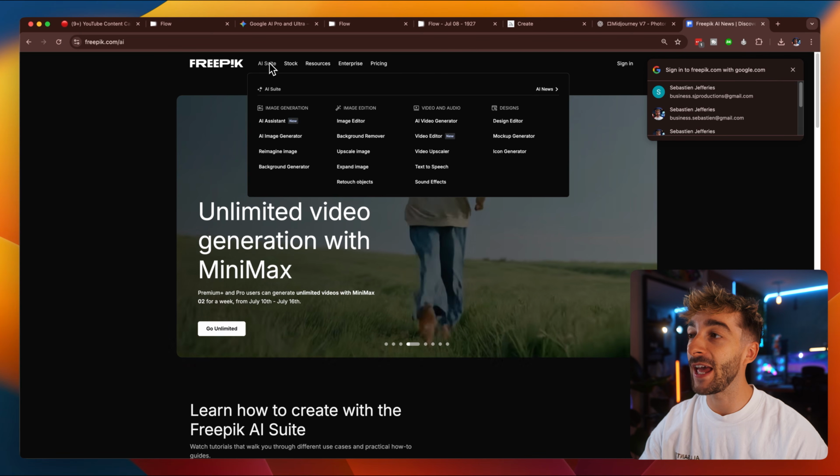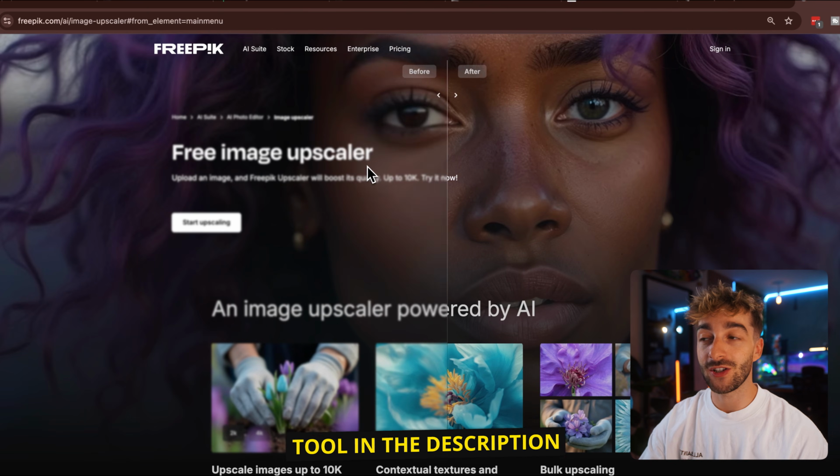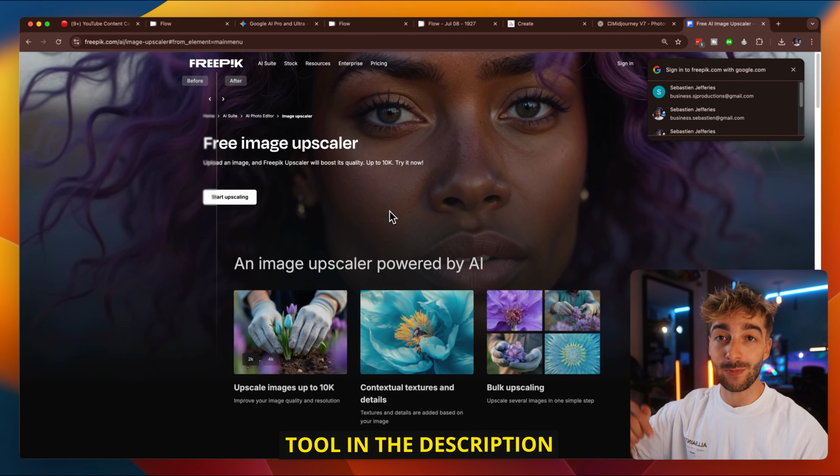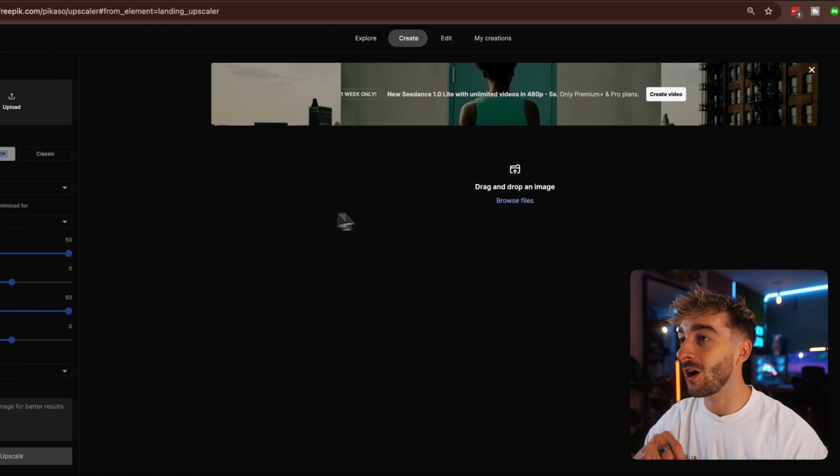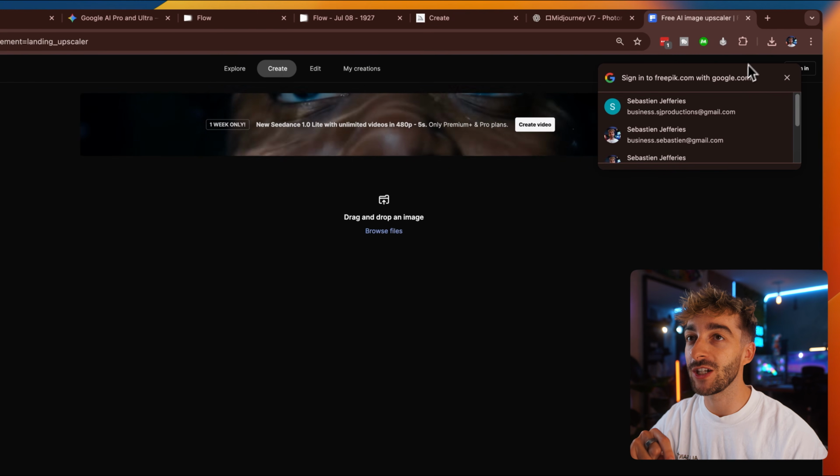We're going to hover over the AI suite and then upscale image. Again, we'll leave a link to this in the description down below so you can go ahead and access it really quickly. We're going to go ahead and click on start upscaling. It's going to bring us onto this page right here.